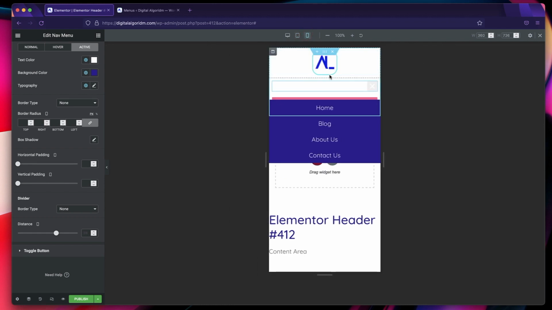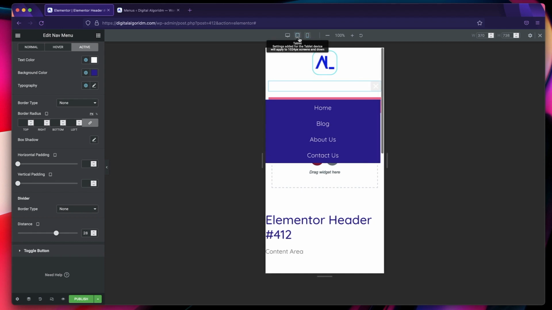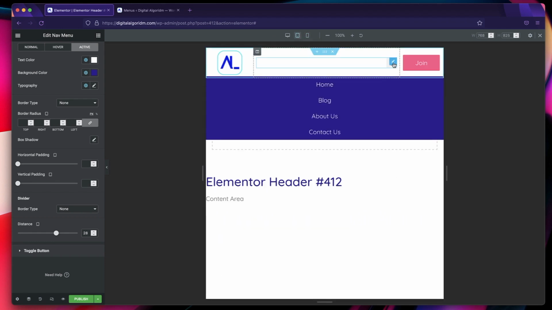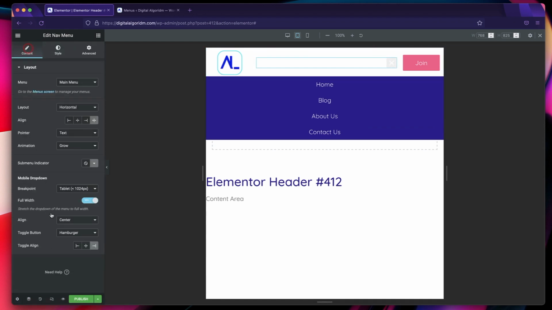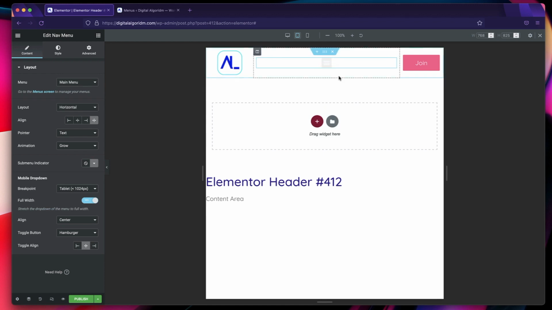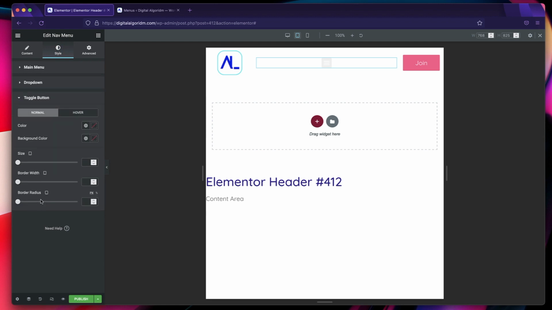Now on mobile devices, it's totally messed up. On tablet, it seems fine. I'll actually position this toggle onto the left. Click on content, click on center. Right, the toggle will be on the left. On tablet it looks fine. Let's also change the toggle color. Click on toggle button. Let's change the background color to primary. Let's change to text, so that looks better.